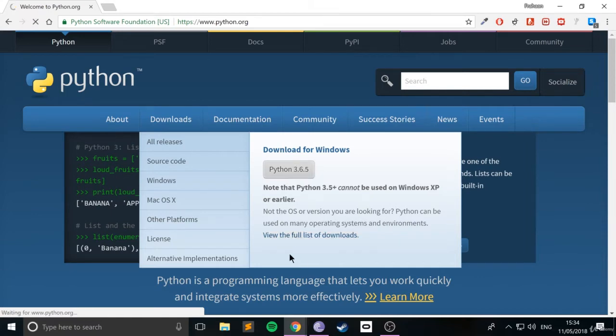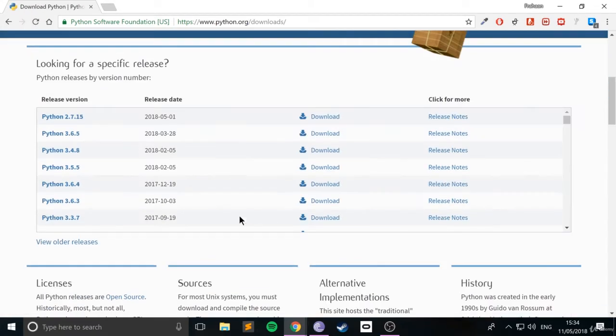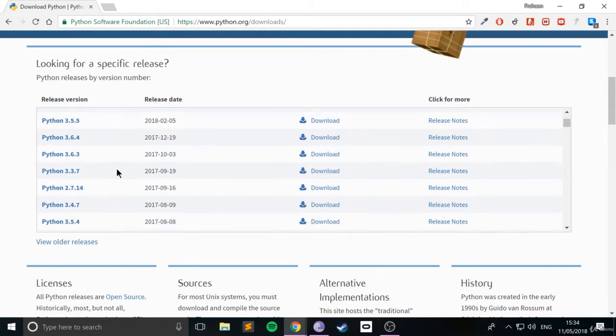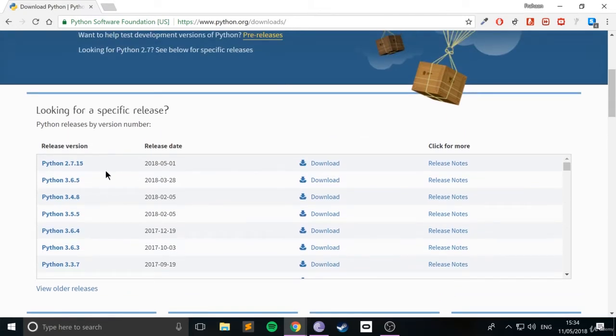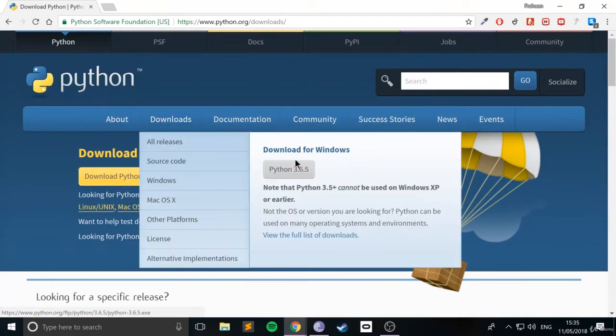But if you go to view the full list of downloads, you can download older versions as well if you specifically need an older one. And chances are, if you need an older one, it'll be Python 2, because there are certain frameworks, for example, that require Python and they're tested fully on the old version of Python, aka Python 2. So that's just something to bear in mind if you need an older one. But we just want the latest one.